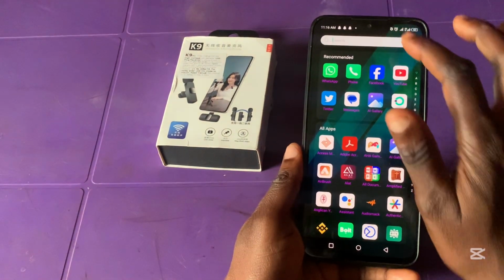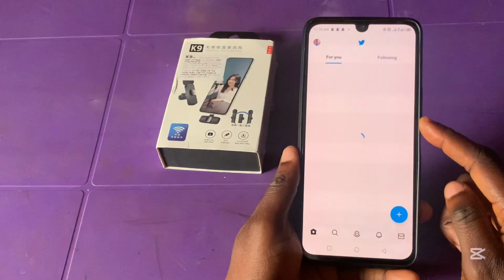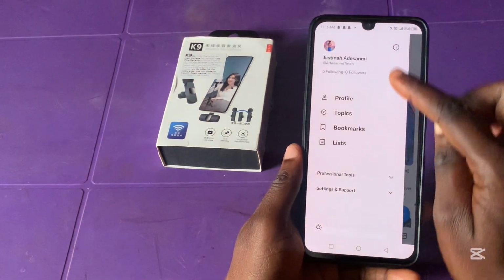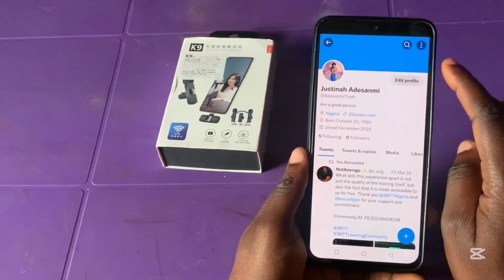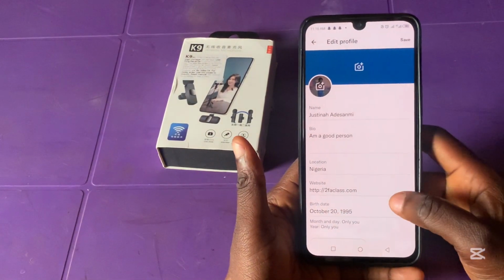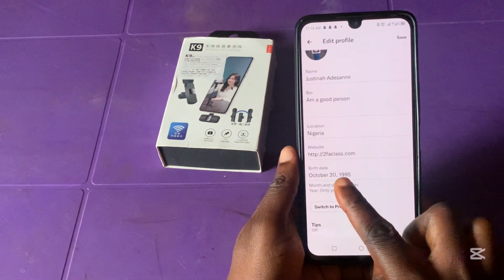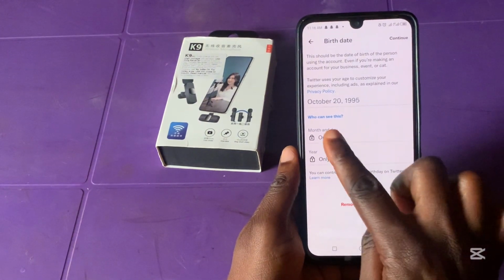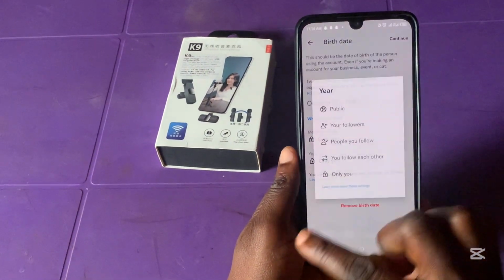Now, first thing to do is to open up your Twitter. When you open up your Twitter, click on your profile picture, then click on profile, then click on edit profile. When you click on edit profile, just scroll up. Then under this date of birth, go ahead and click on this. When you click on it, you can see the month and the year. Who can see this? Just go ahead and click on the year.